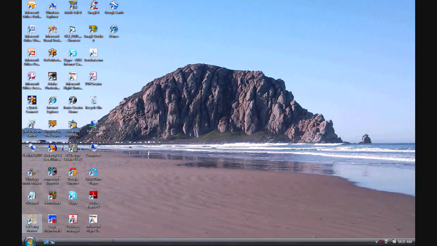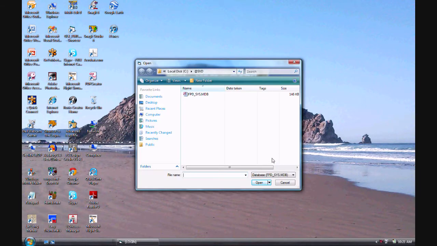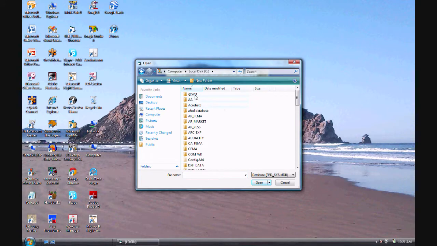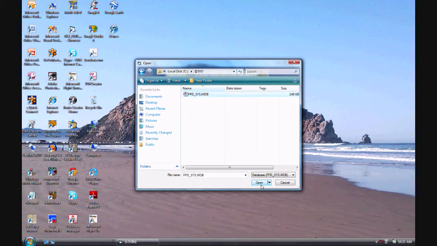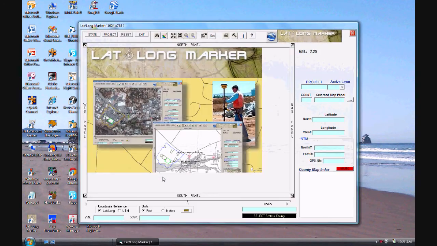We'll go ahead and click on that icon and a form should appear which allows us to navigate to the location of your database. In this case, we're going to select the C drive and we're going to look for the @svd folder and click on the fpd-sys file. We'll do that, click I agree, and we're in Lat Long Marker.